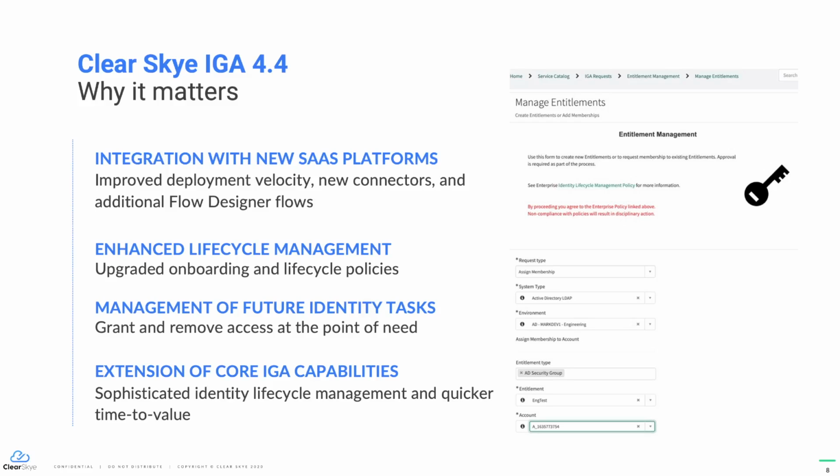In summary, IGA 4.4, why it matters: the integration with the new SaaS platforms, improved deployment velocity using these new connector types, Salesforce, Microsoft Azure, Okta, and Amazon Web Services, additional Flow Designer examples, enhanced lifecycle management, future-dated onboarding and offboarding, and policy-driven lifecycle management. Overall, the significant extension of core IGA capabilities, which is all exposed using the low-code citizen developer flow and the IGA spoke, bringing quicker time to value.